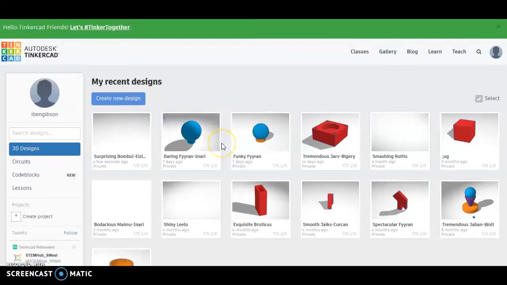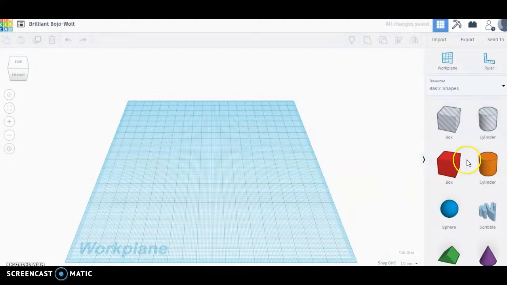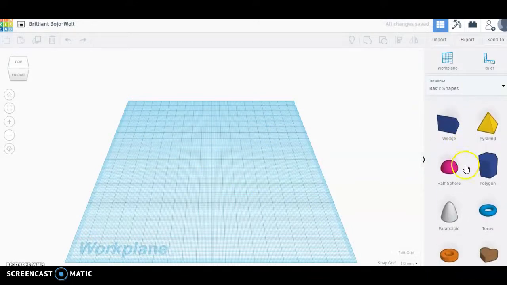This is a quick tutorial to help you if you're entering my Tinkercad egg cup drawing competition. So here I am on my home page, and I want to create a new design. Once you're in your workspace, I think the way I'd go about this is using some half spheres.